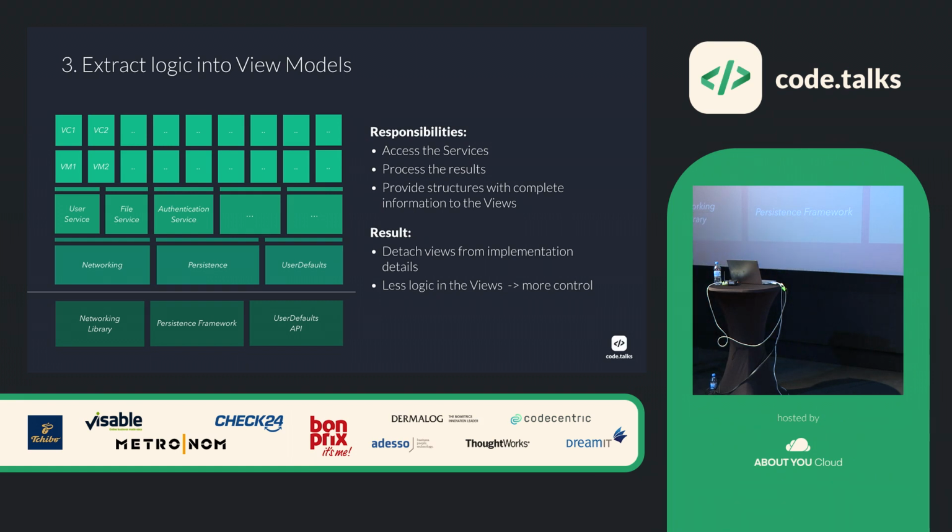this new layer appeared here in the structure, and what they do is that they access one or more of the services below. They get the response, which is in terms of domain models, and they put it into a structure that the view can understand and just display without doing any further processing and without any further checks or conditions. In this way, we detach the views from the complete implementation. They know nothing about your domain model.